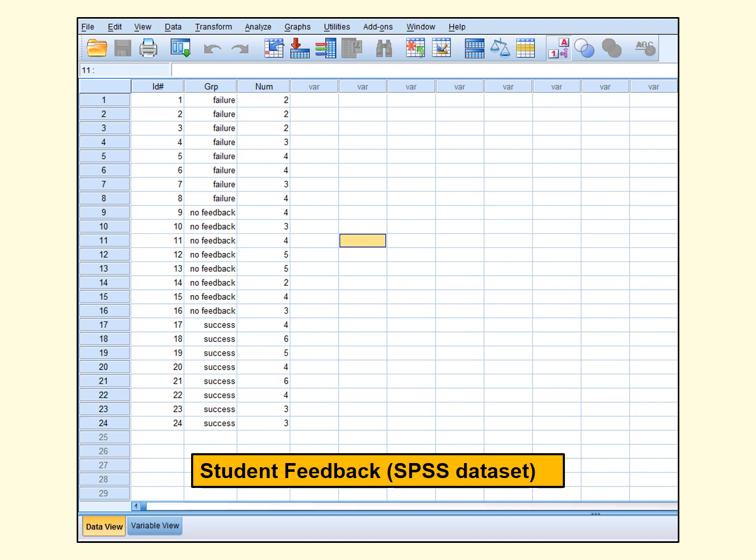This is of course a pretty simple example. I've made up some fake data. You can see here an image from an SPSS data file that I've set up. We've got 24 students in total, 8 of them randomly assigned, let's imagine, to one of 3 groups.